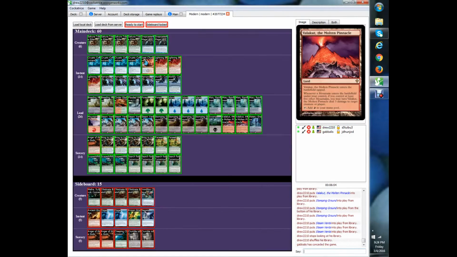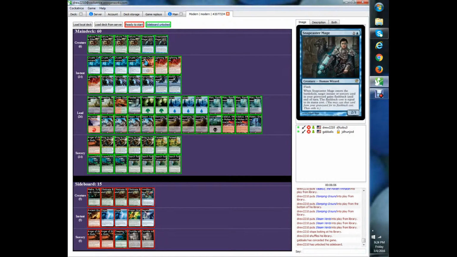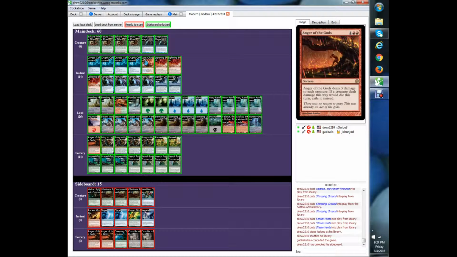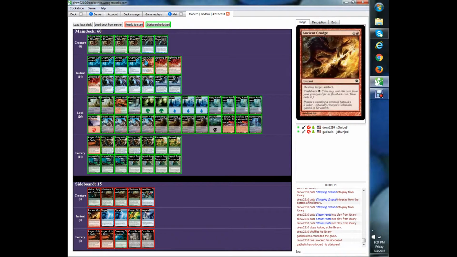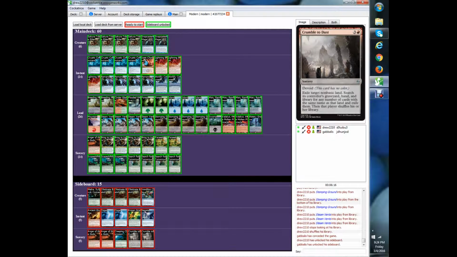And that's game. Okay, so unlock our sideboard. So he was playing a lot of creatures. So we might want to put in our Anger of the Gods. No need to put in Dispels or any artifact hate. Crumble to Dust is mostly a Tron thing.